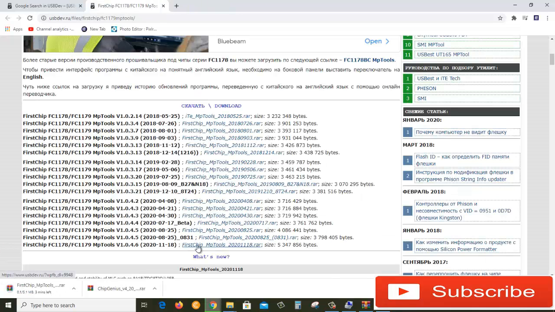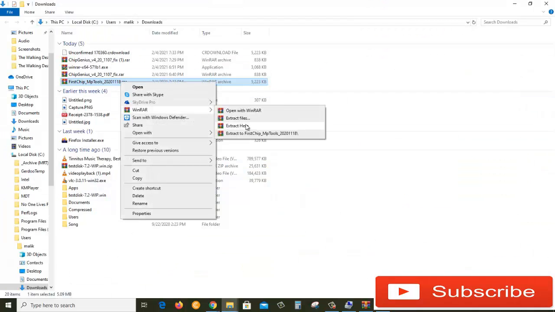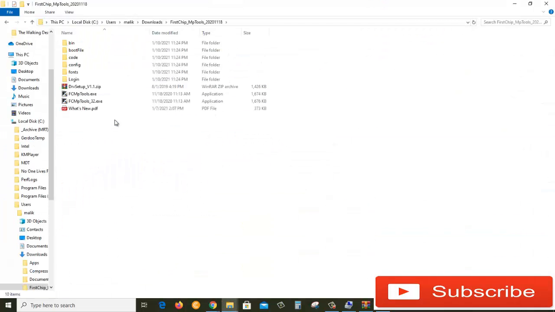And let's wait for the download to complete. I will fast forward this so you don't have to wait. The download has completed. Let's choose show in folder and extract the program. Double click on the folder.